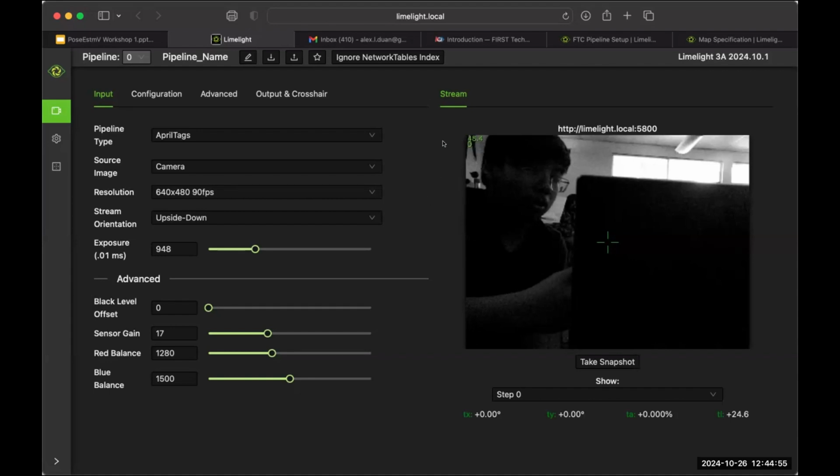All right, so once we're at the Limelight dashboard, one of the first things that you'll notice is that your camera feed is pretty dark. And this is because the exposure is really low. So whenever you're trying to detect an April tag, but it's just too dark, so if I put an ID 7 here.